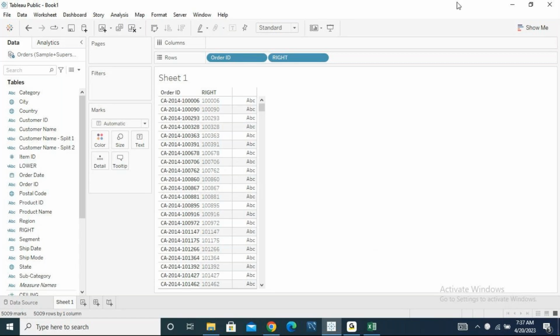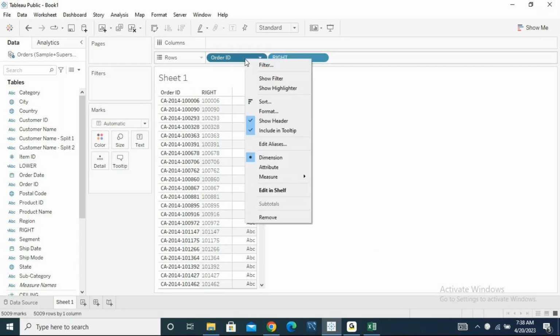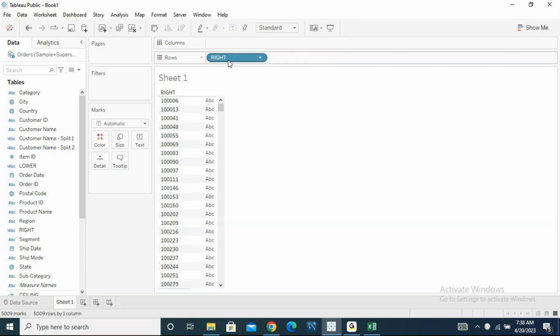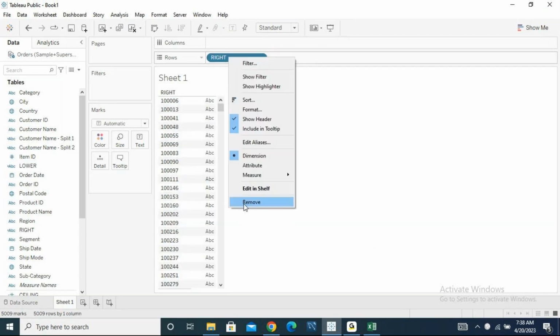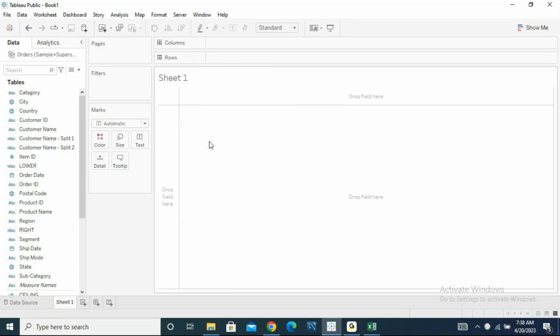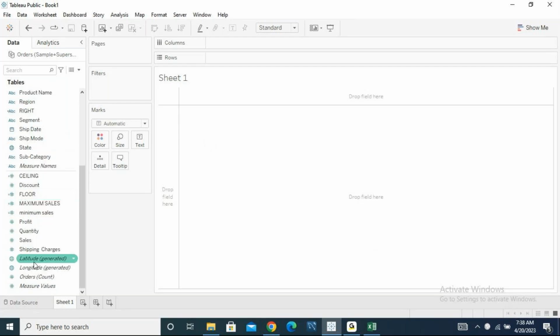So what are the logical functions? Logical functions are like if, else, and, or. So these are the logical functions. Let me remove this. Let's take a problem. For example, I want, if the sales, let's pick the sales first.